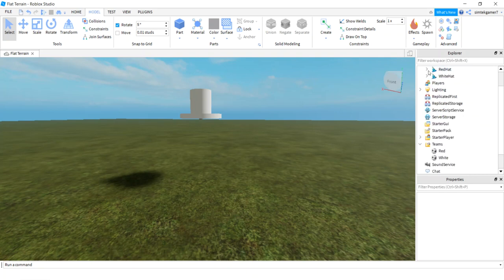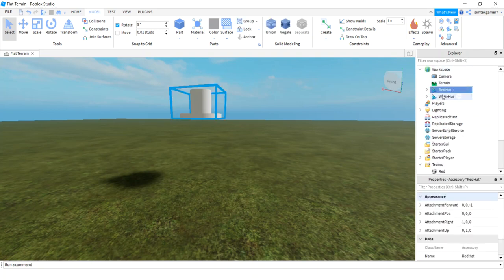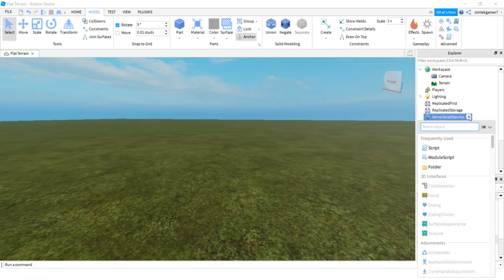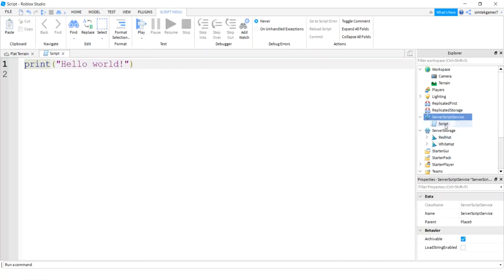Close those two. Select both. Control select the second one. Drag it down to server storage. All right, now they're in server storage. Now when we enter the game, they'll be ready for us to distribute. So go to server script service, add a script. In this script, I'm gonna call it add hats.